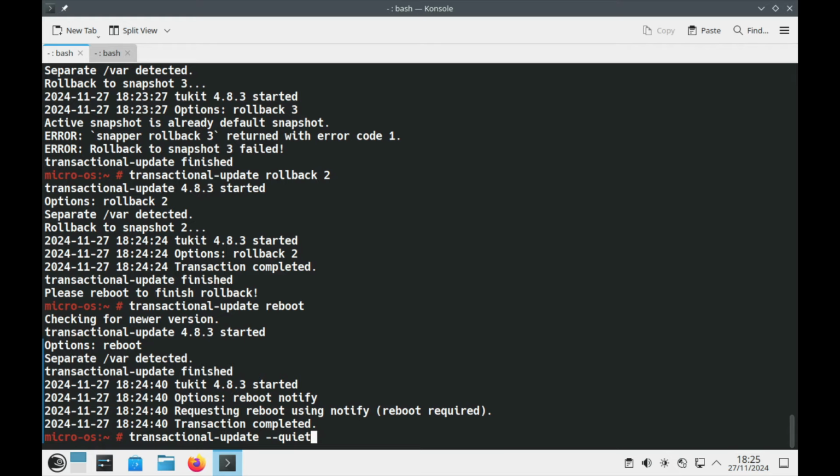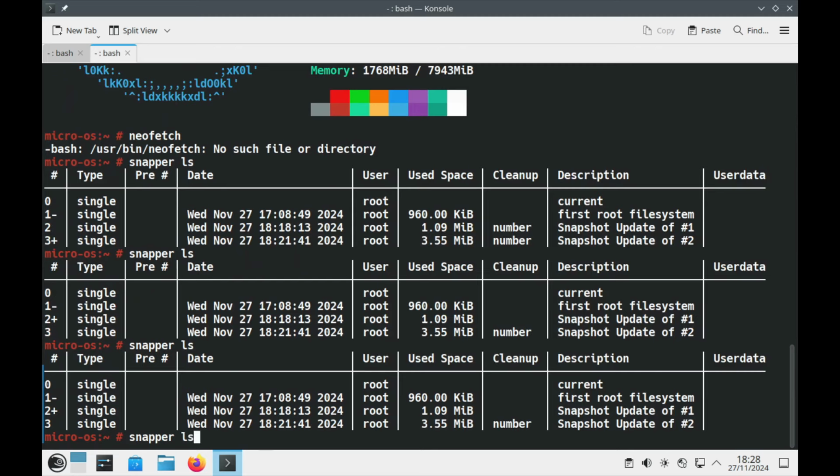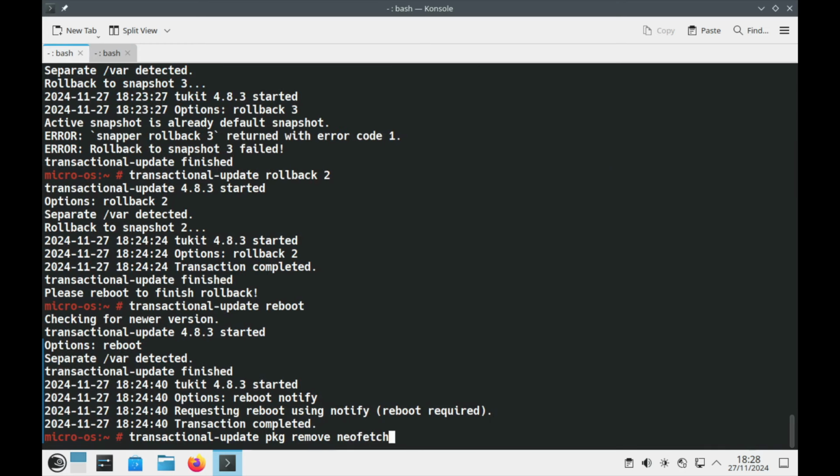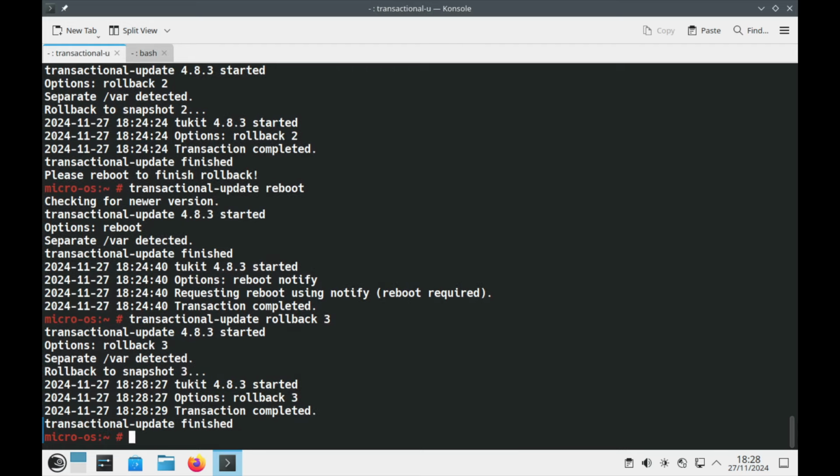Another good thing about transactional update is that you can add this argument before anything, when you are running something like installing a package that will change files on your system. You add this backup option, and it will create a backup before applying changes. With these options, you have fine-grained control over system updates and configuration. So to finish this section, let's again roll back to the last snapshot that we took, and it will roll back to snapshot 3.